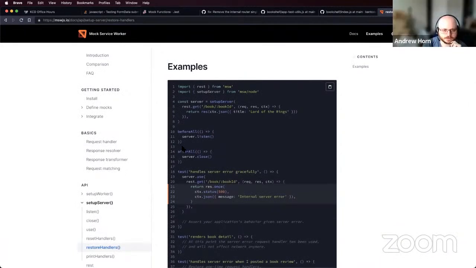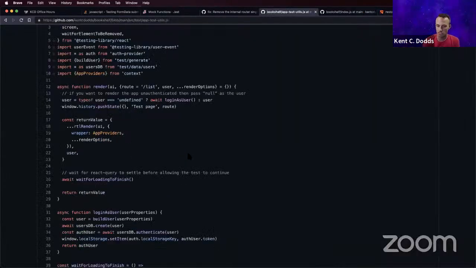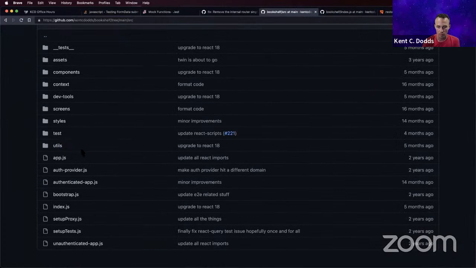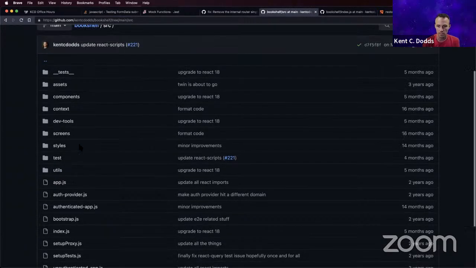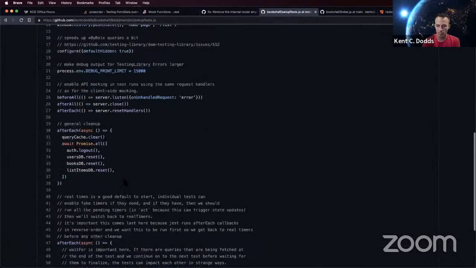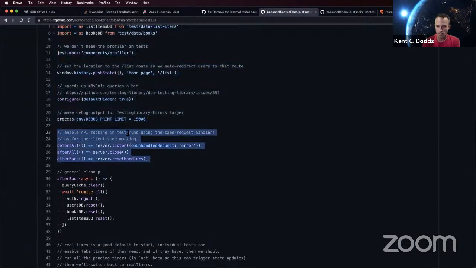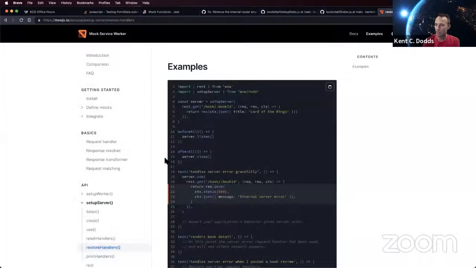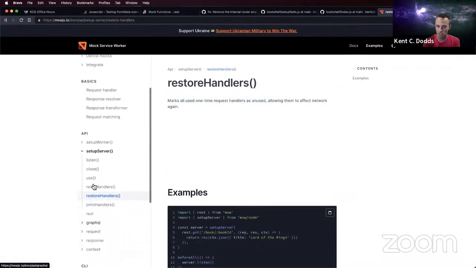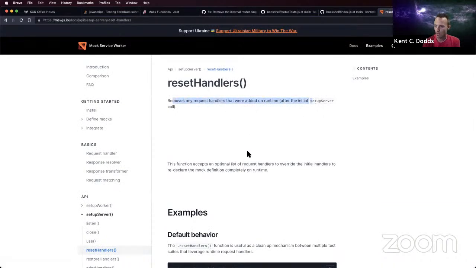Okay. That makes sense. So that way any test can throw whatever handlers it wants, and then after each they all get removed. In fact, here's an example in the Bookshelf app as part of Epic React. There's a setup test. Here we go. So I have my server listen in a beforeAll, afterAll server close, and afterEach reset handlers. And yeah, not restore. Hold on a second, I forgot the difference. Yeah, one-time use, I think, and then reset removes handlers that were added at runtime after the initial setupServer. Yeah, so this is what you want.